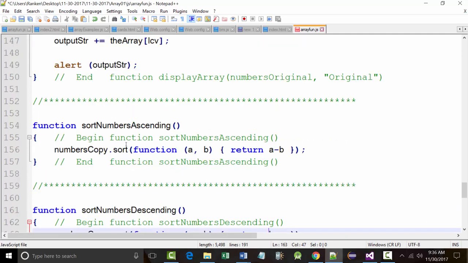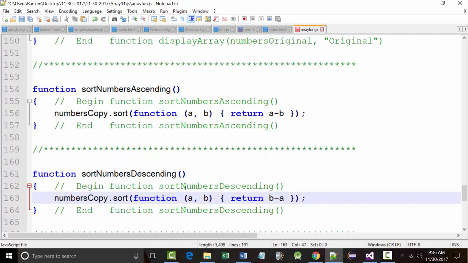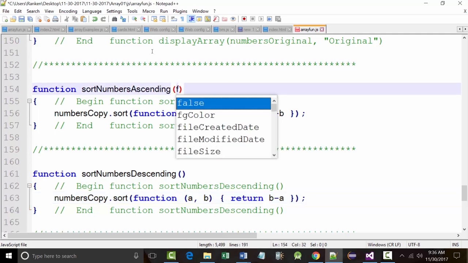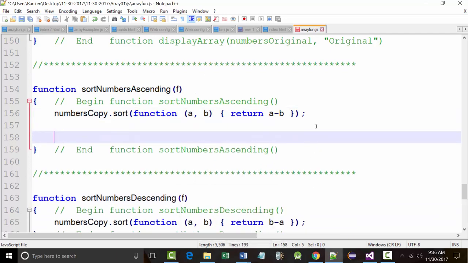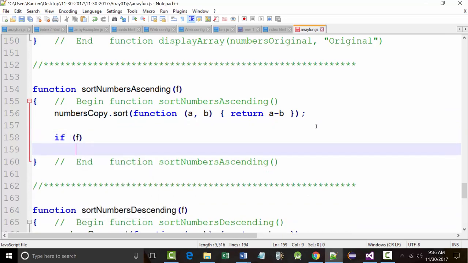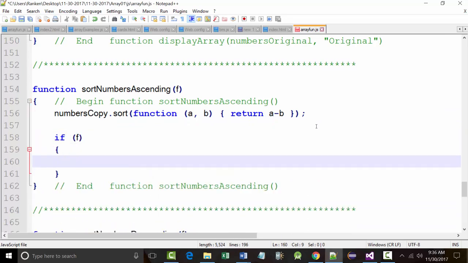you notice how when you look in here, we've got sort ascending and sort descending. There's nothing after that. Everybody see that? Is that how yours is? We're going to put a variable in there. You can call it anything you want. I'm going to call it F. All right? And I'm going to say here, if F, you already know that's a shortcut for saying if F is true. All right?